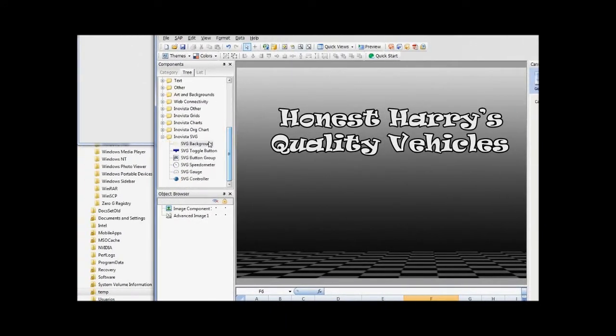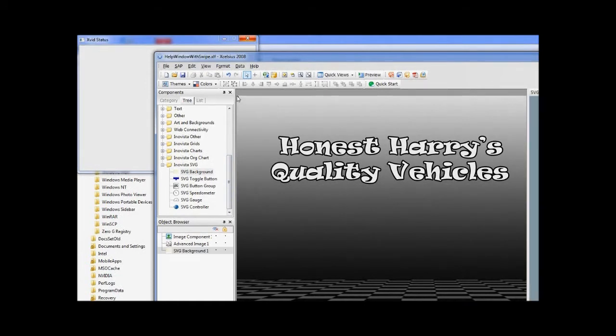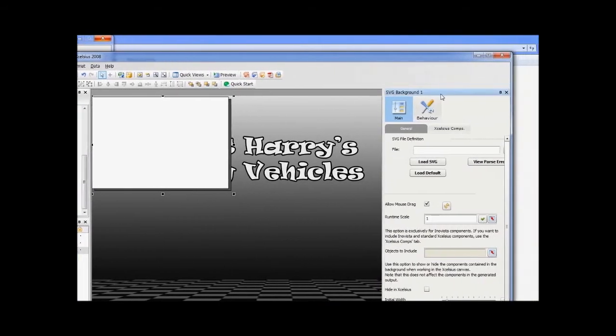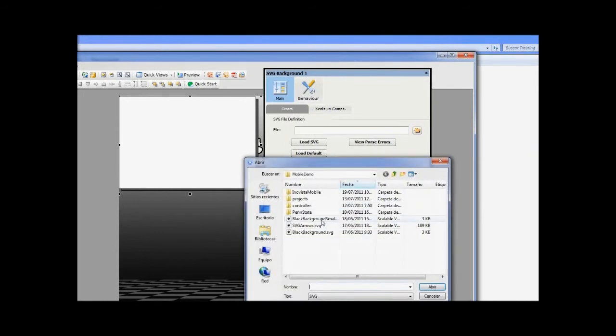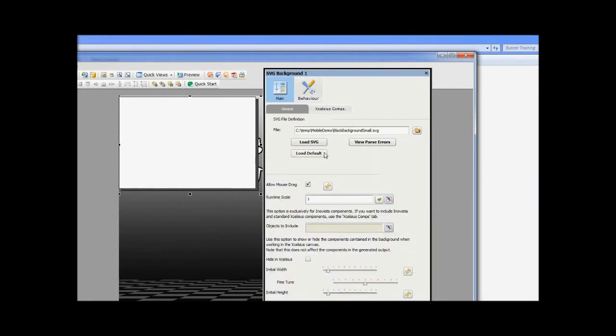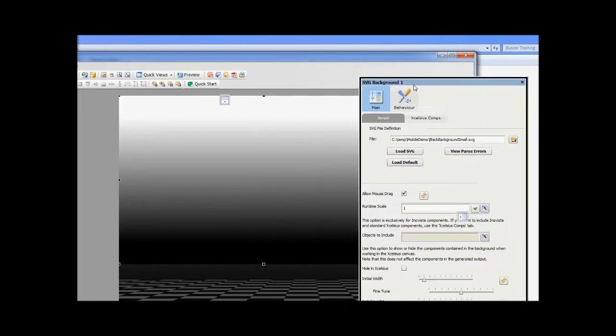Now let's start without the additions and set up the model. First we drag in an SVG background. Then change from the default background to an SVG file with a black gradient. Navigate to the file and click the load button to open it.